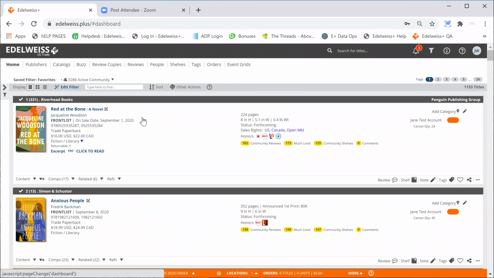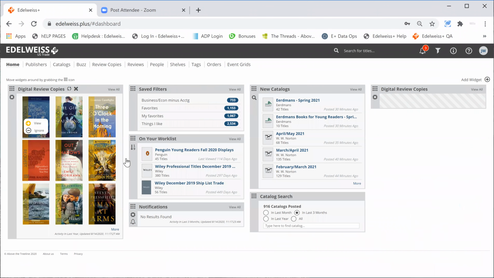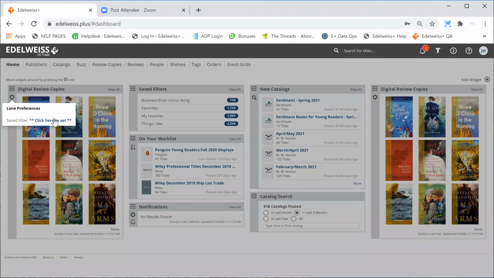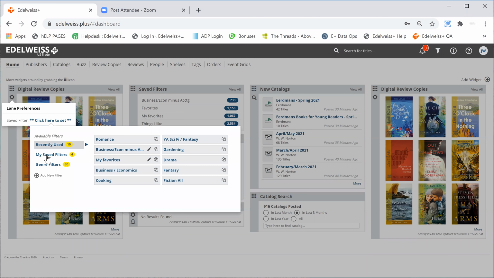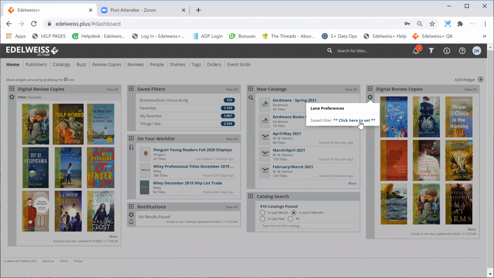Then if you go to your home page, you can see that this has now added it to my saved filters widget here, and you can apply those saved filters to your digital review copy widget. So I can just go into my saved filters, add to that, and now it's only going to show me the digital review copies that meet the criteria that I'm interested in. So these are the books that I like to read, but then these are the books that I might want to be required to purchase.